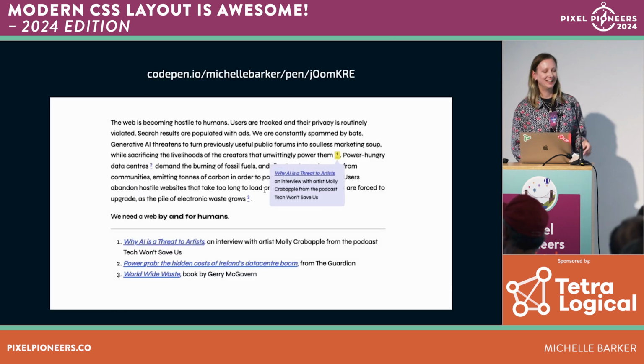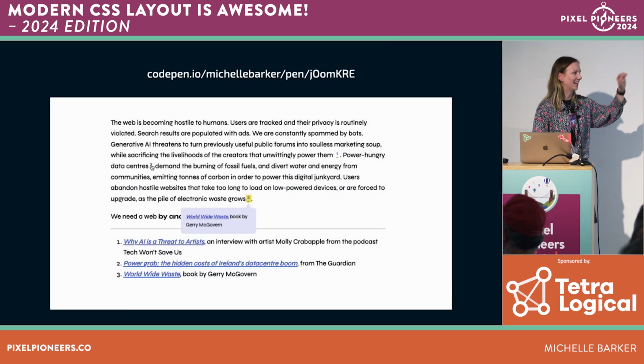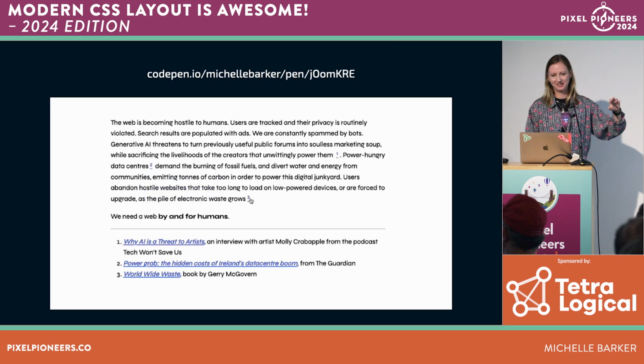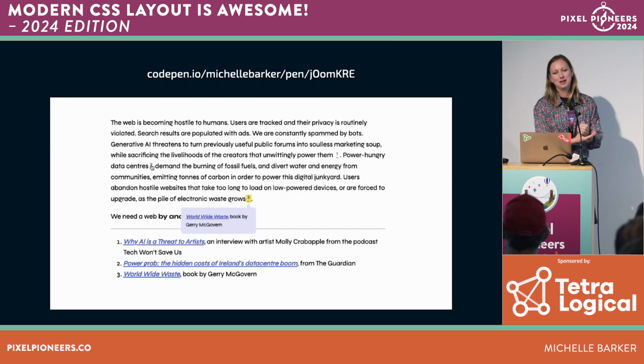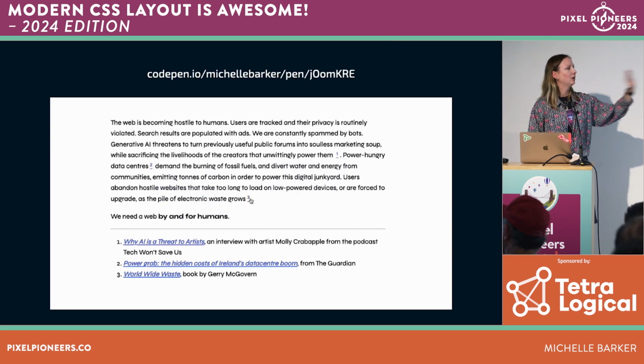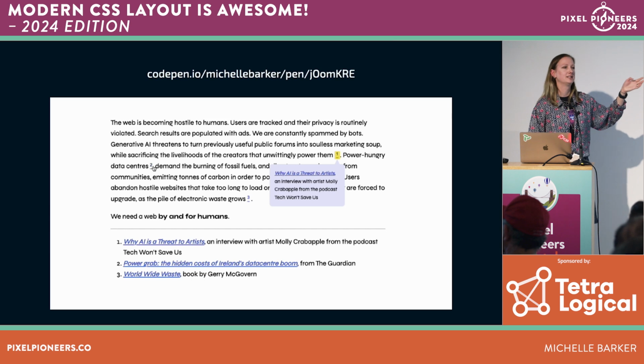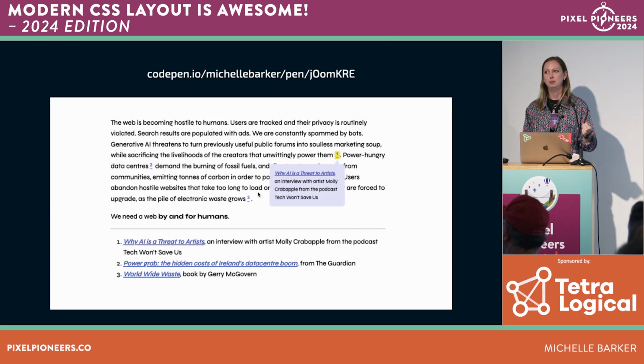Cool. So this is the actual demo in action. That all works in Chrome and maybe Edge. Not in any other browsers at the moment. And this is actually done without any JavaScript at all. This is all done with the Popover API.